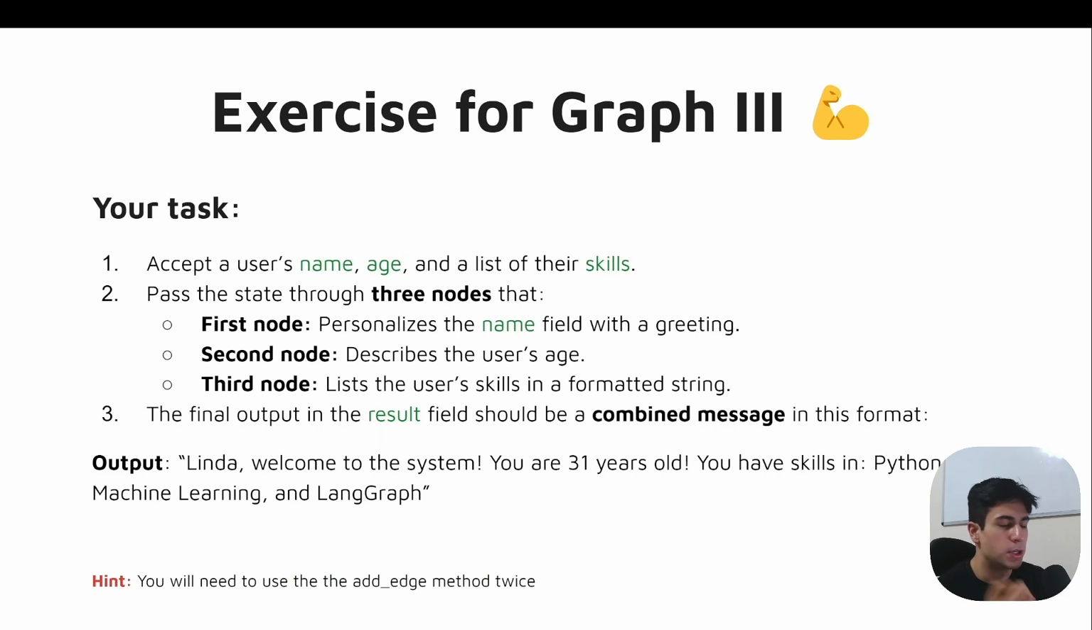Okay, and just as a hint for this exercise, you'll need to use the add edge method twice. So this will really solidify your understanding on how to build graphs in general. All right, cool. So once you've done that, again, answers will be on GitHub for all of the exercises.